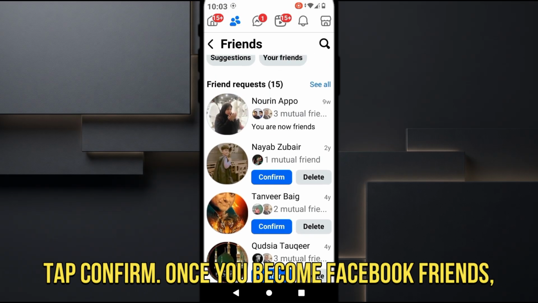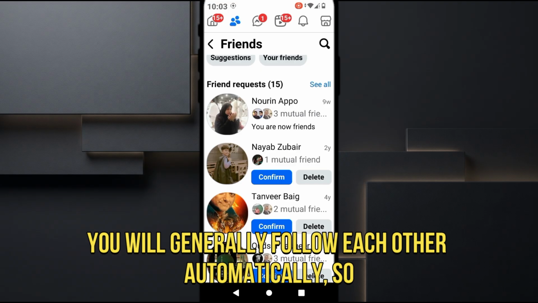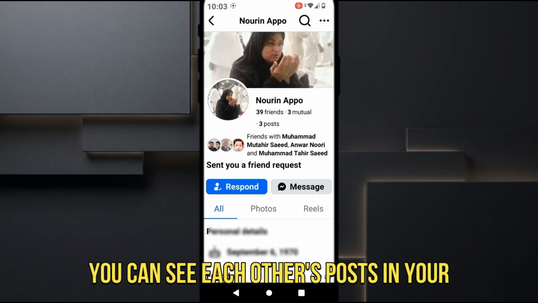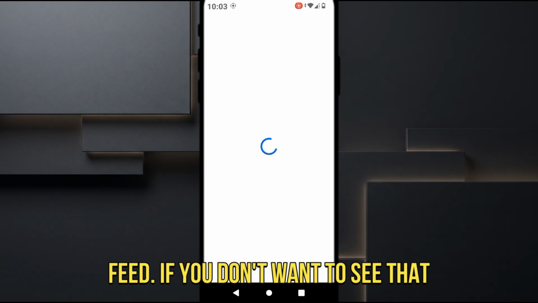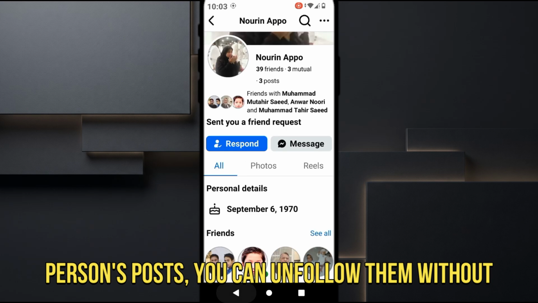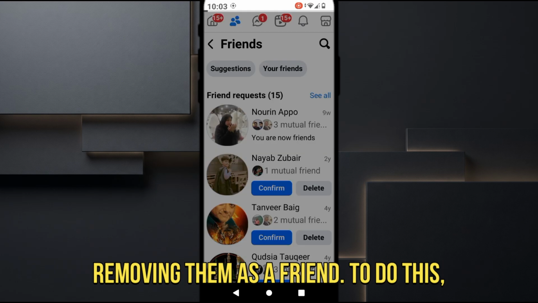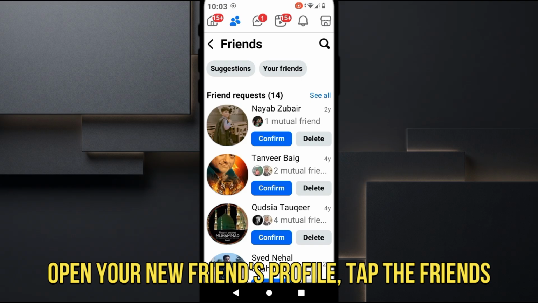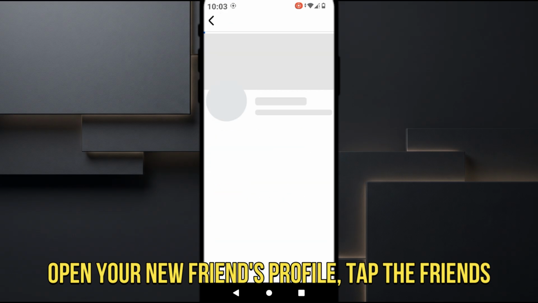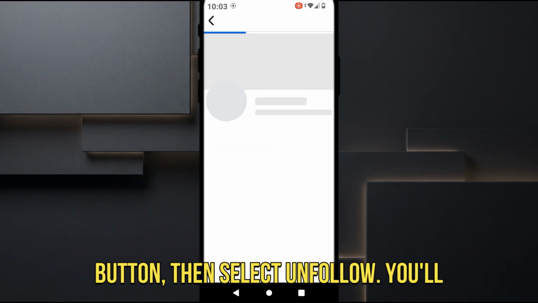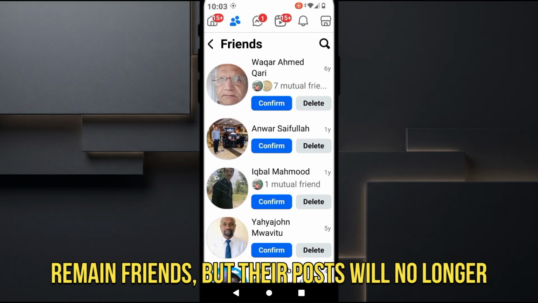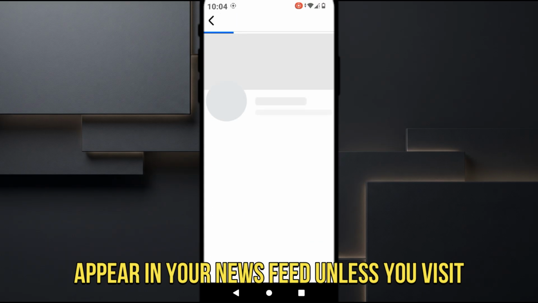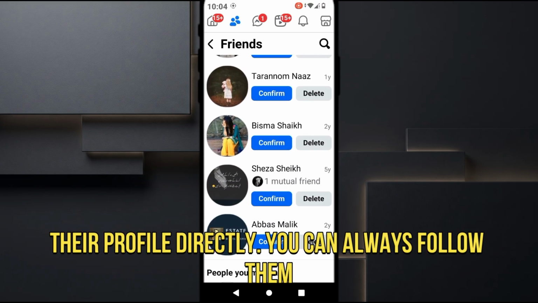Once you become Facebook friends, you will generally follow each other automatically, so you can see each other's posts in your feed. If you don't want to see that person's posts, you can unfollow them without removing them as a friend. To do this, open your new friend's profile, tap the Friends button, then select Unfollow. You'll remain friends, but their posts will no longer appear in your newsfeed unless you visit their profile directly.